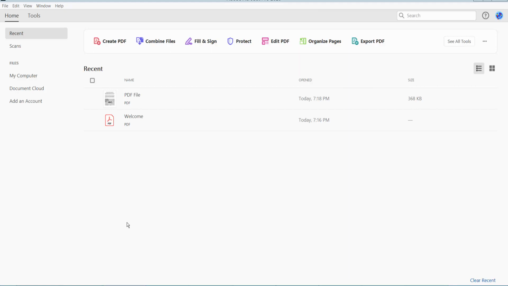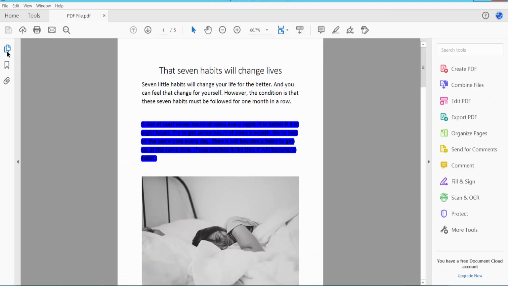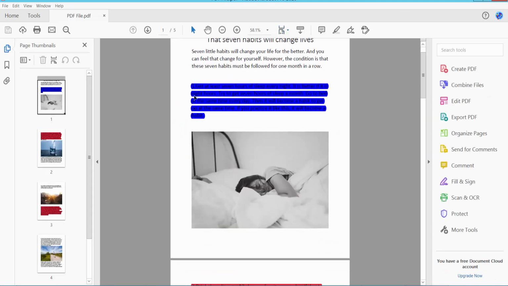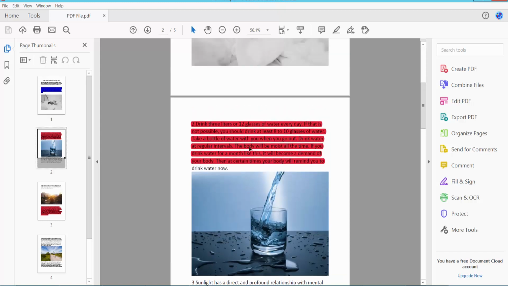Hello everyone, today I will show you how to remove highlighted text from PDF using Adobe Acrobat Pro DC. Firstly, open your PDF file. This is my PDF file I have already opened. I'll remove this highlighted text from my PDF file.